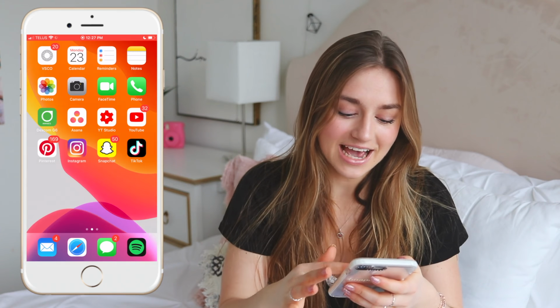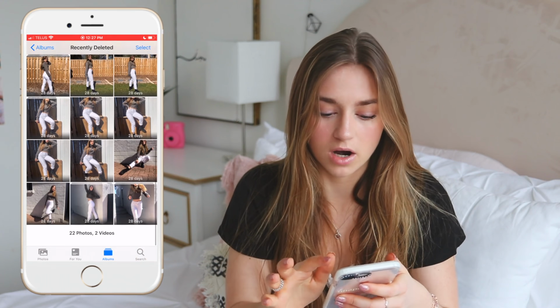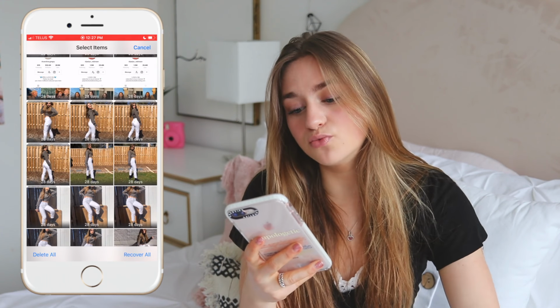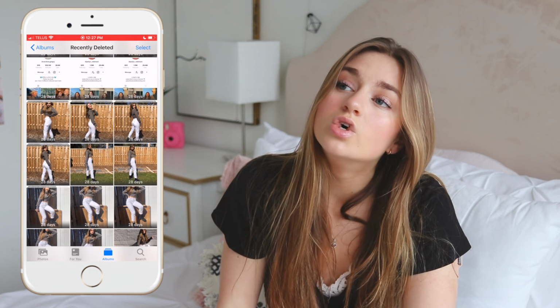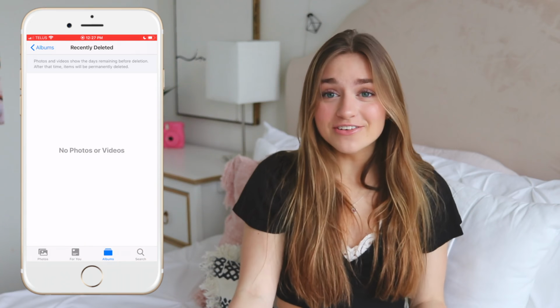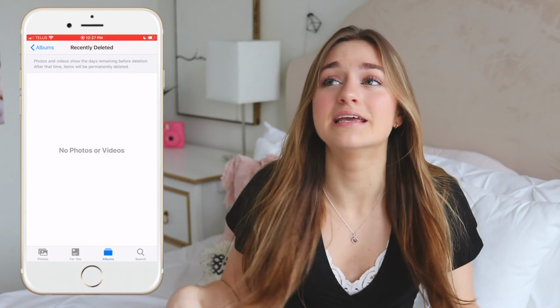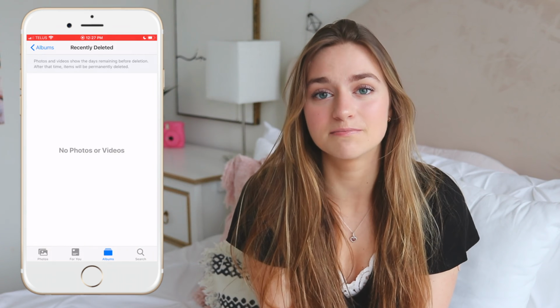Empty your recently deleted album. So let's see how many recently deleted I have. Oh, okay, I have 24. That's not bad. I actually went through my recently deleted a couple days ago. I had 3,000 photos in my recently deleted. Go through that a lot. It takes up gigabytes of space because once you delete a photo on an iPhone, it doesn't permanently delete.